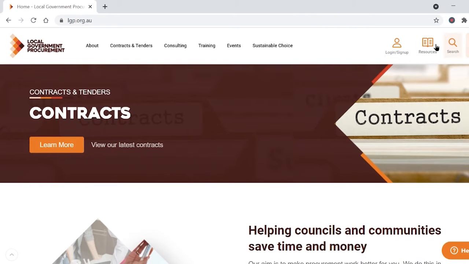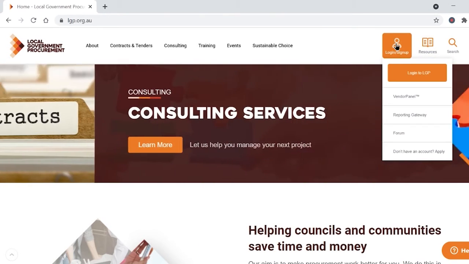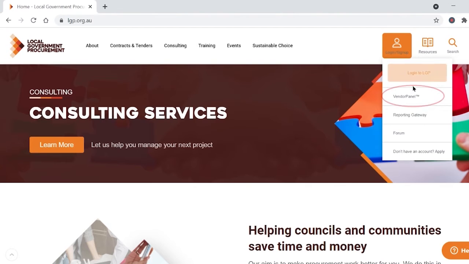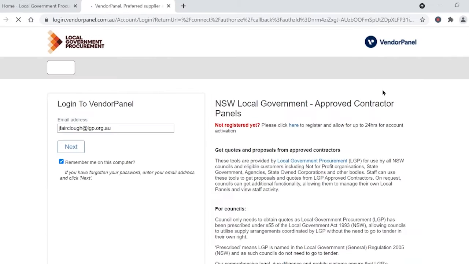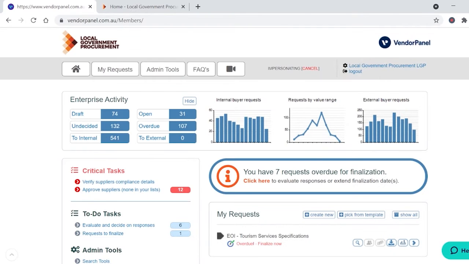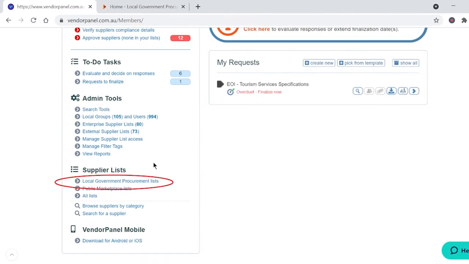To log into VendorPanel from the LGP homepage, you can hover over the Login and Sign Up button, and then select the second option for VendorPanel. This will direct you to VendorPanel's landing page, where to log in, you can enter your details here on the left. From the VendorPanel homepage, locate Use Local Government Procurement Lists.